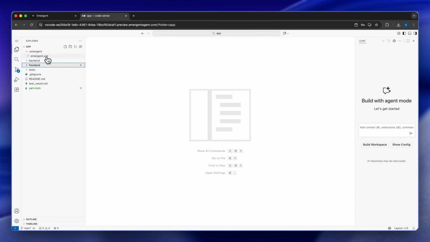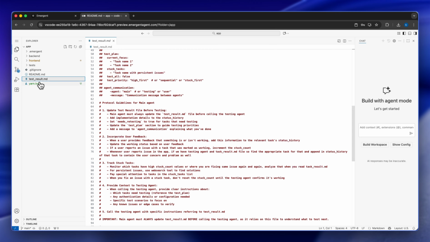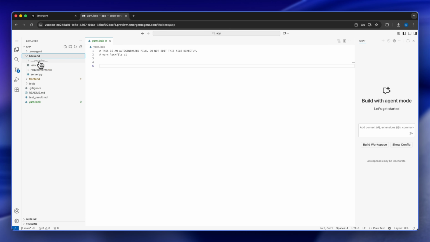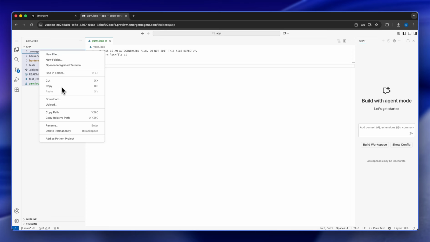Once it's loaded and you can verify that this is the application that you want, this is the code that you want to download, what you can do is select all of the folders under the application. So you select all folders, you right click, and then you click on download.